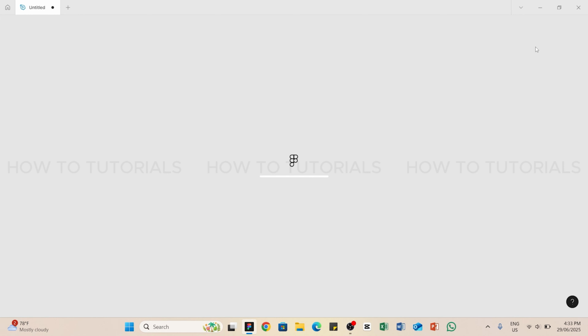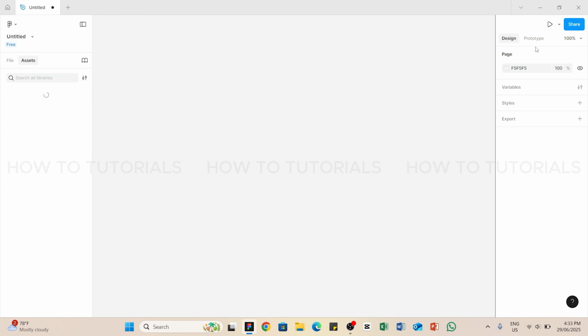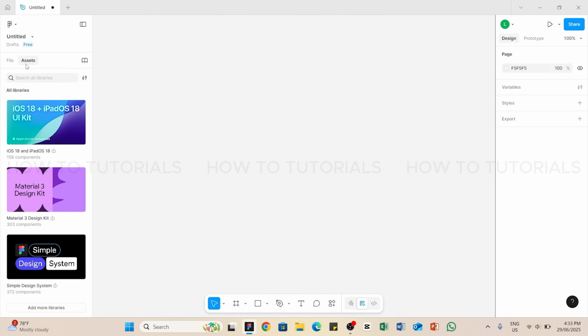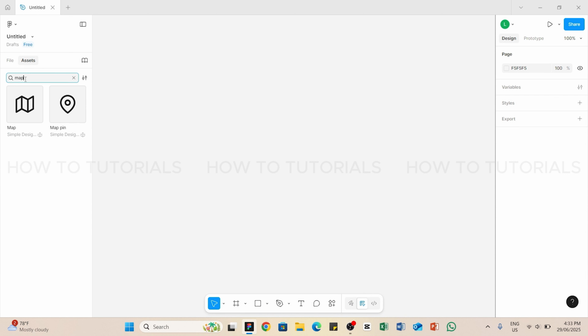Now once you reach this space, here at the left side, you will be able to locate the Assets tab. Simply click on it, and then in the search bar here, type in the name of the image you would like to add. Once you enter the name of the image, you will be able to see the sticker or the image at the left side. Now from here, select the image that you would like to insert in this canvas.